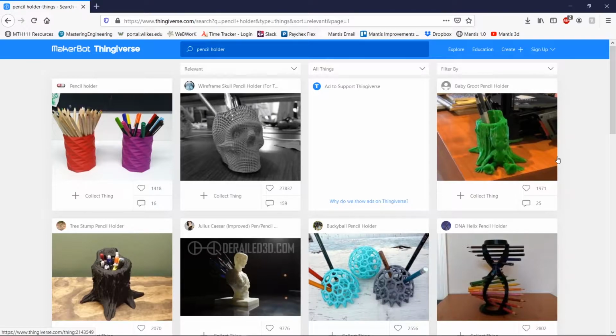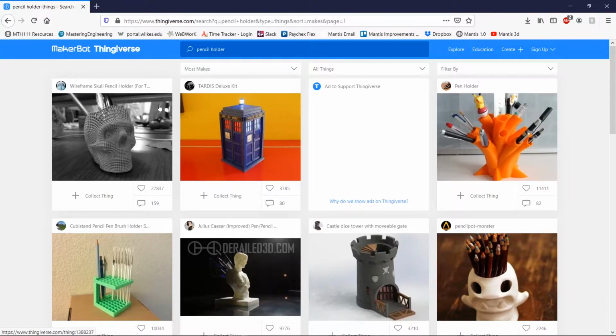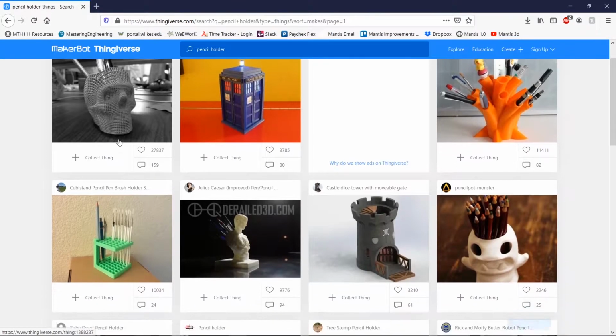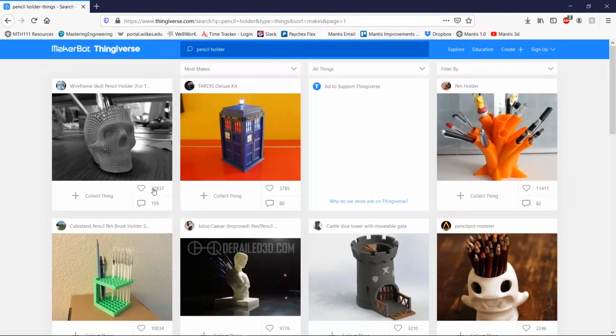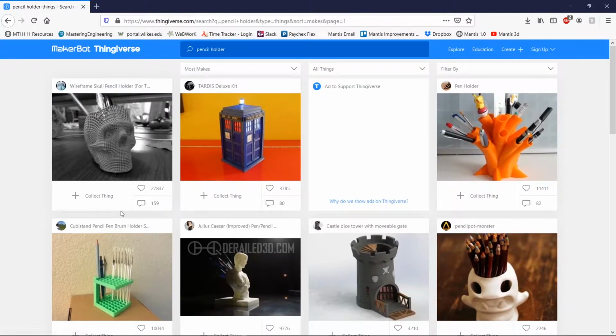Well, we can make this pretty simple. The very first thing you want to do is go over here to Relevant, and you're going to switch to Most Makes. What that's going to do is show them in order of how many people have made them. You see, this one has 27,000 likes. This one has 11,000, 10,000, 9,000, 3,000. So what I'm saying is these have been made over and over and over again. So people have had success with these.